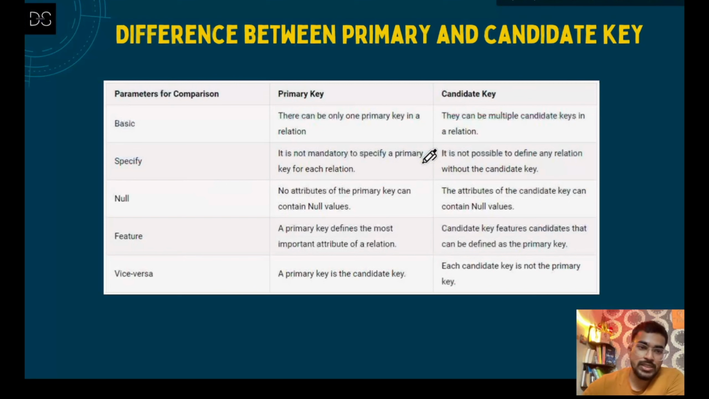Now we are going to see what the actual differences are between primary and candidate key. One difference you have already seen, based on the null values, but we are going to look at some other differences, based on parameters of comparison. The basic one is that there can be only one primary key in a relation, while there can be multiple candidate keys in a relation.